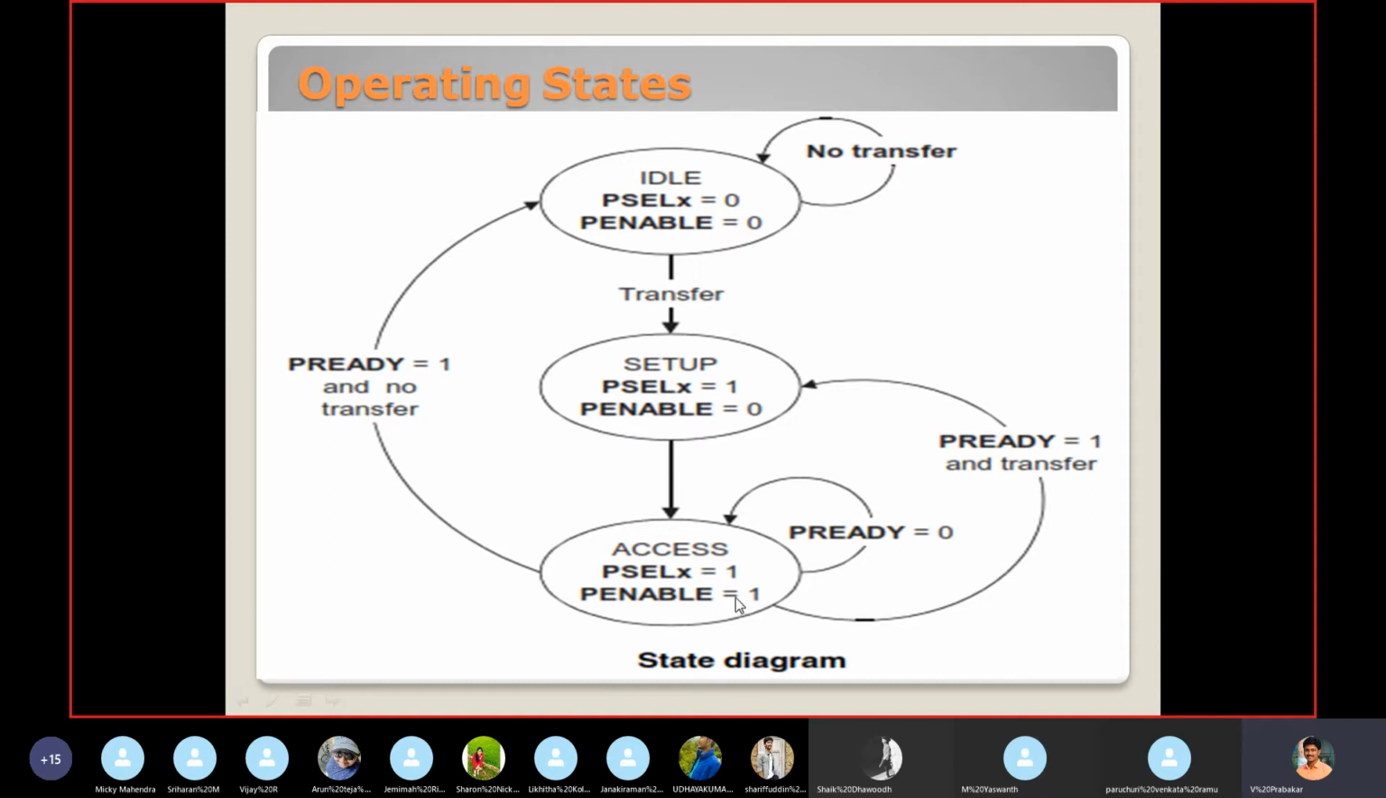Then if PREADY is 0, that means it is a wait transfer. Again it will remain in the same state. All the values, PSEL and all the control signals and data signals, will be the same until PREADY becomes 1. When PREADY is 1, that means the transfer is complete. Again PENABLE goes to 0, and I set the next address. Whether I want to perform read or write, I give all those signals. Again if I make PENABLE 1, it will do the next operation.